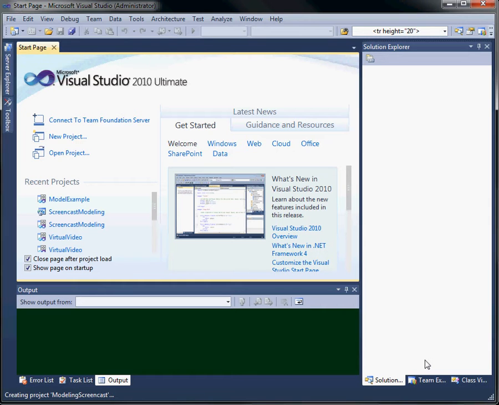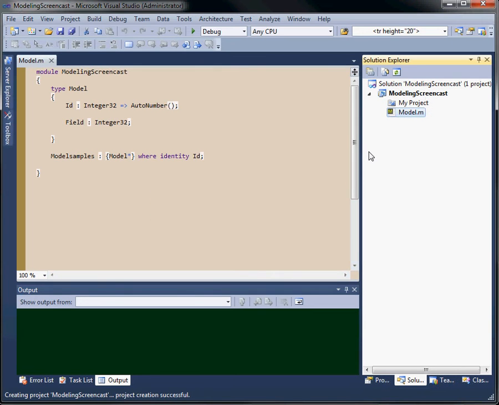Now, if you're not familiar with M, go to msdn.microsoft.com/data, and you'll learn as much as you can. This version was released at the last PDC, and it provides a lot of these modeling features. Wait just a second while it creates the project Modeling Screencast here. And there's our model here.